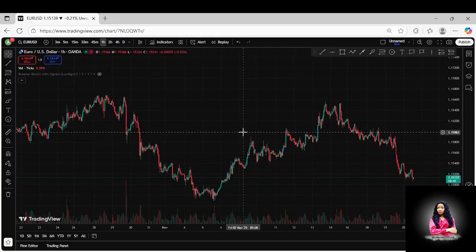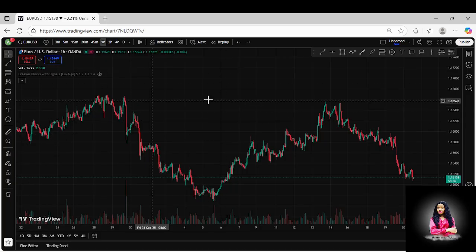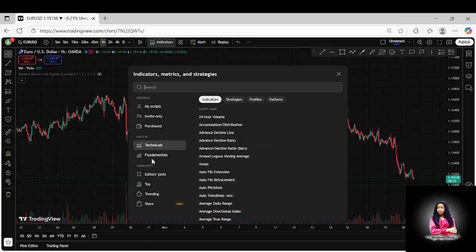I don't use indicators, but in case you want to add indicators to your chart, they are mostly paid. So you have to be using the paid version, or you sign up with a Google account before you can add indicators. But if you want to add indicators, you can see where it is written here. Once you click on it, it will open and you type in the type of indicator you want to add. Once you type it here, it will show and then it will be added. That's all.